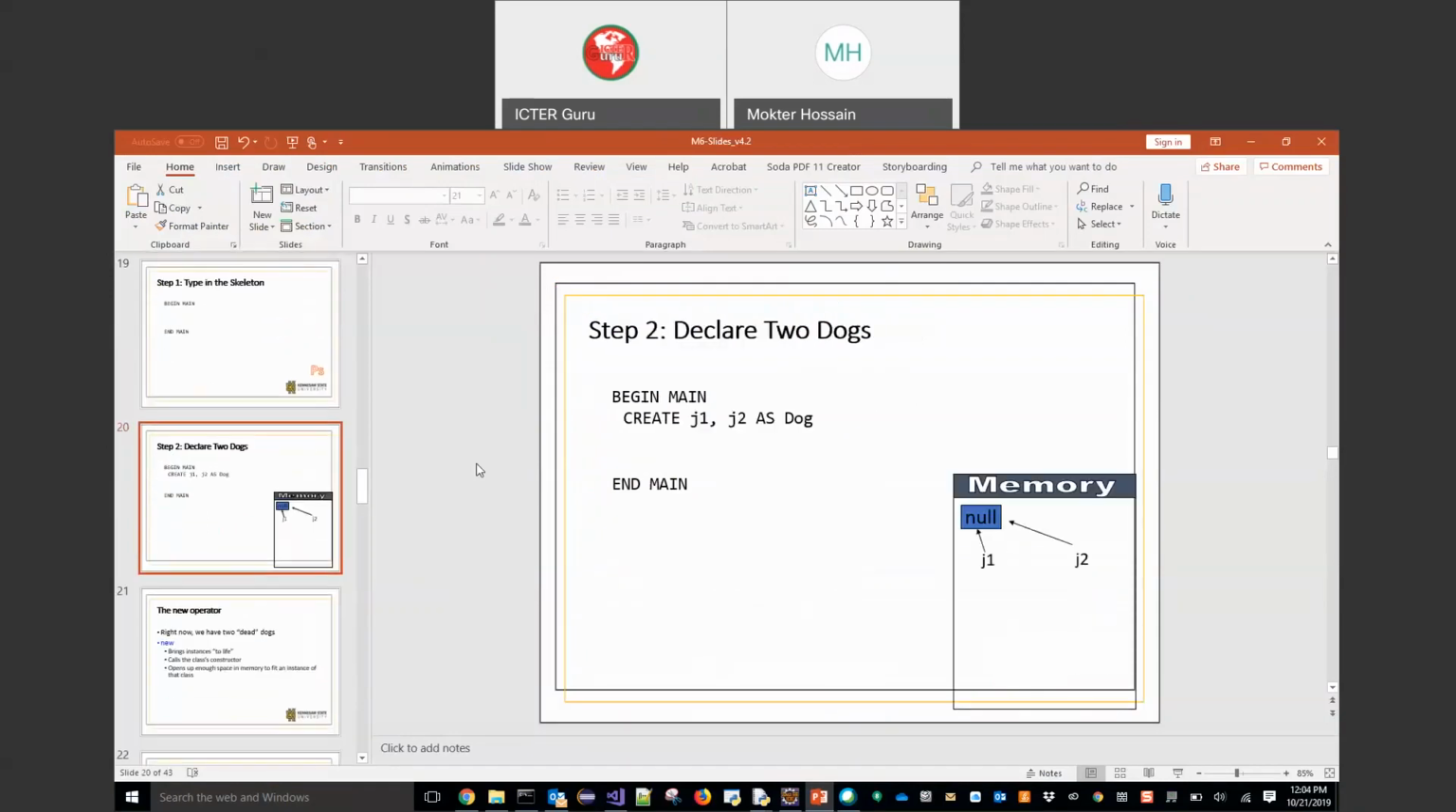So what happens when we create an object? When you use the new operator, okay.